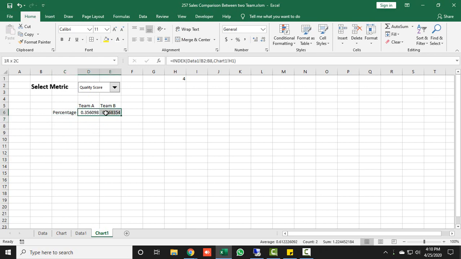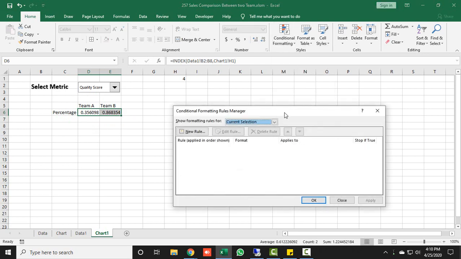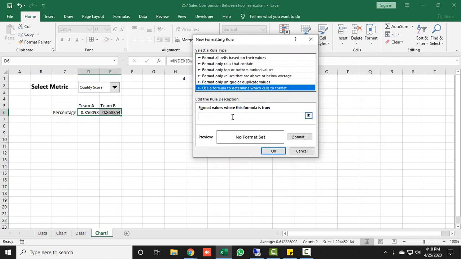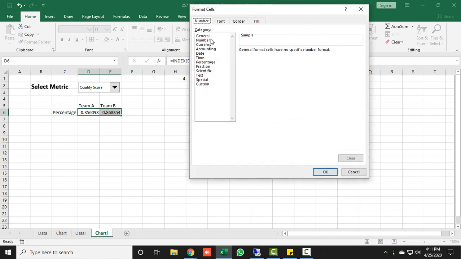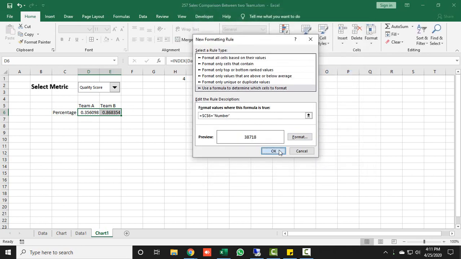For this I will select the team A and team B data, go to conditional formatting, and click on new rule. Here I will click on new rule, click on use a formula and click on the formula bar. Press equals, if this cell is equal to number, then go to format and take the number as 0 decimal places. Click on OK, click on OK.